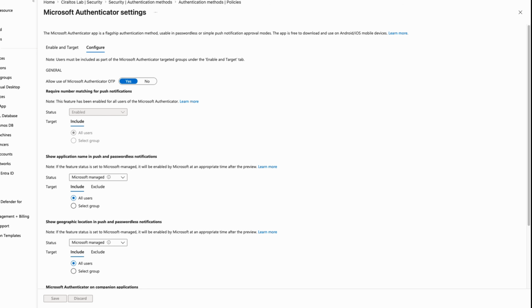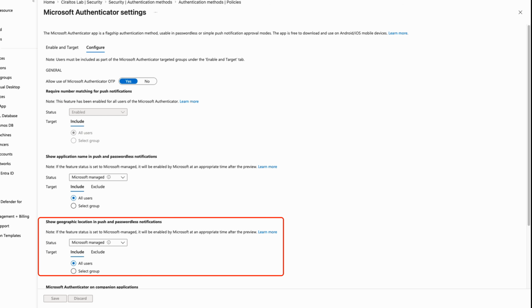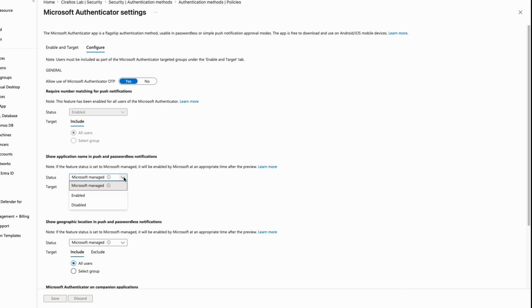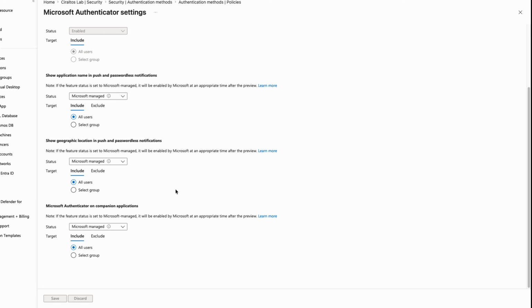There's also additional context options for showing the application's name and geographic location for notifications. These options can be enabled, disabled, or managed by Microsoft. When Microsoft Managed is selected, Microsoft will enable and disable this feature based on the current threat landscape. There's also an option to allow authentication on companion apps. This is sometimes called Authenticator Lite. It allows users to respond to MFA prompts without leaving an app. Outlook for iOS and Android, for example.